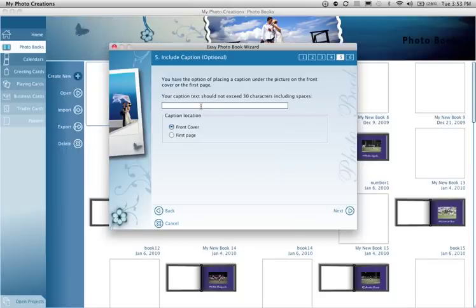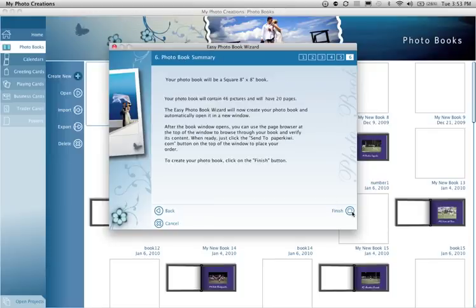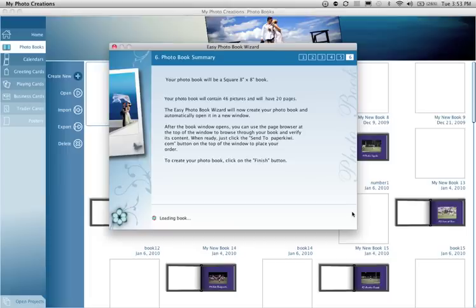If I want text on the front cover, I could say my daughter's book. And hit Next. Now it's going to build that book. It's going to choose the templates. It's going to do everything for me. It's going to lay out the color scheme, the book, the print layout, all of which is changeable. So on the next step, we're going to let it build the book real quick.